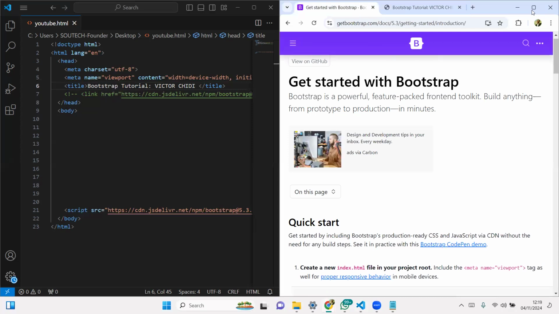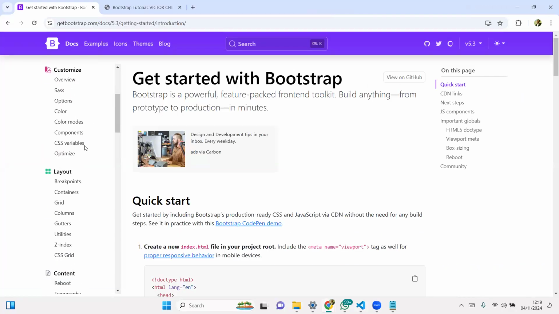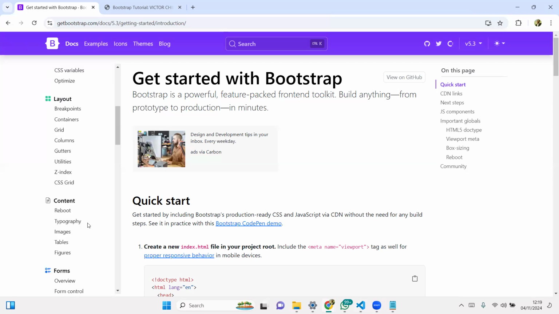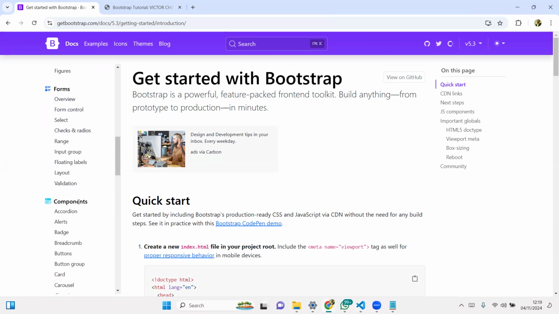So what we're going to do is, if you watch the Bootstrap documentation, you find out that once you click on docs, by the far left you have things like layout. I'm going to be picking stuff from layout. I'm also going to be picking stuff from content, and especially components. So these are the building blocks of Bootstrap. Let me look at accordion, component accordion.